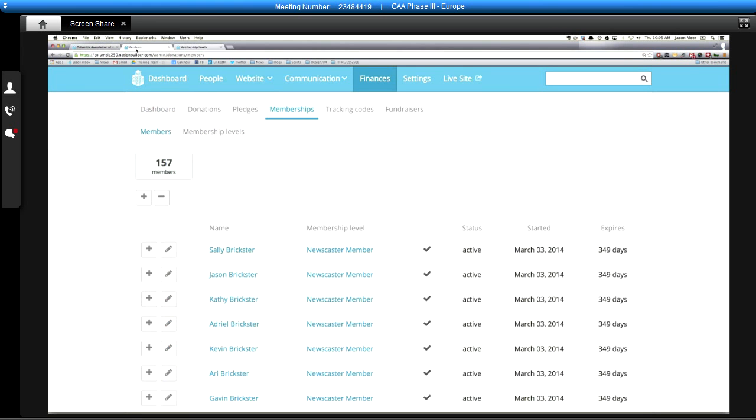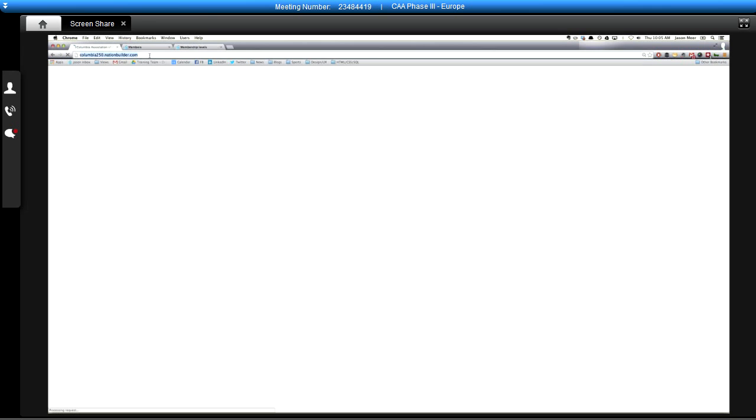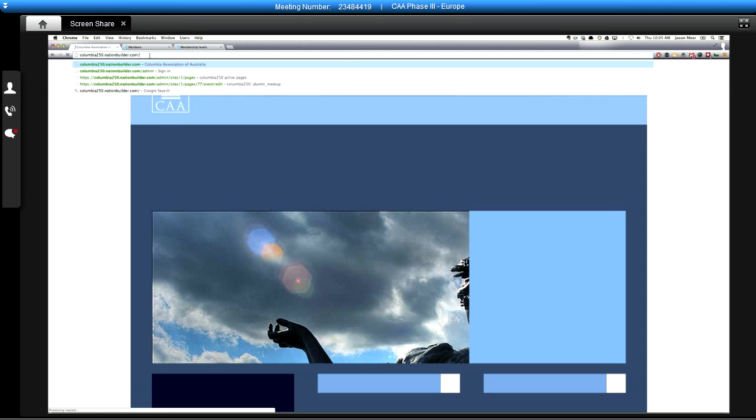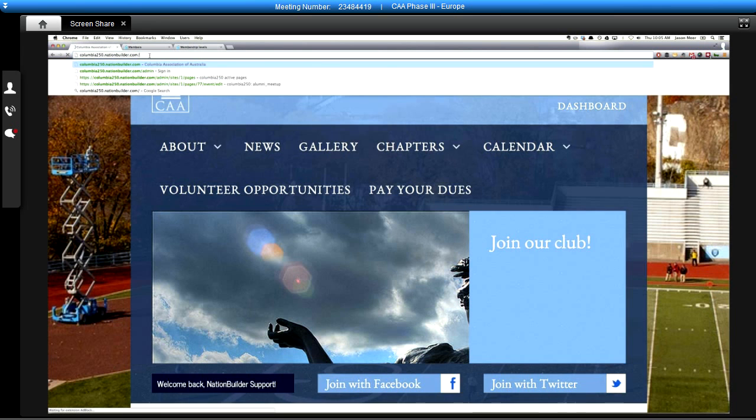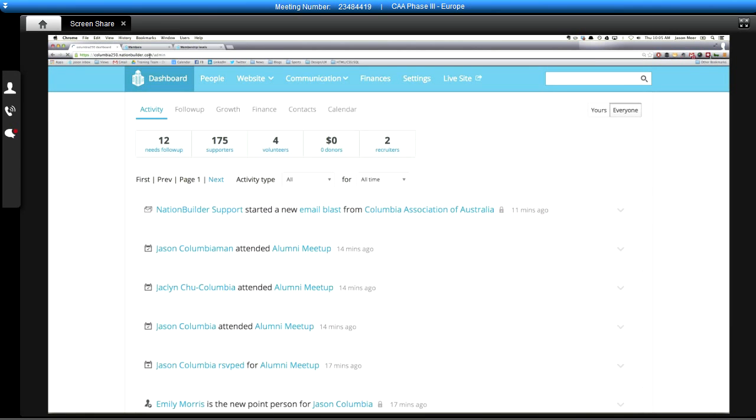Okay, totally. So if you're ever wanting to get there, so like my front page is at columbia250.nationbuilder.com. So in order to get into the control panel or back end, you can merely just type / and then admin, and that will take you to your sign-in form. So just that /admin. Okay, let me check. That makes sense.